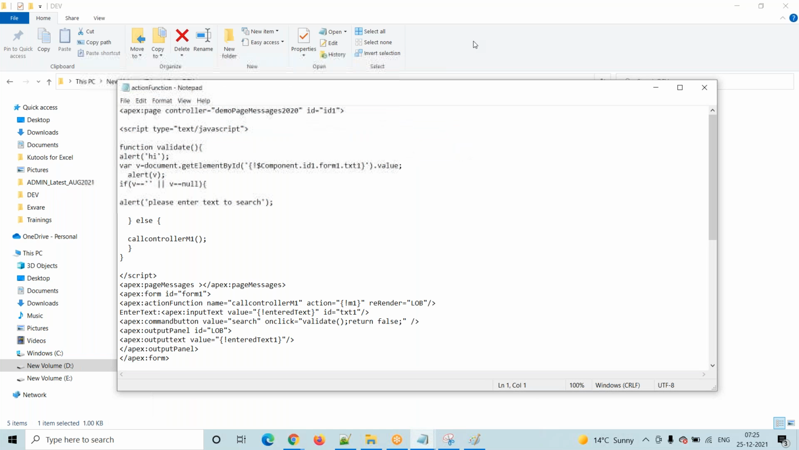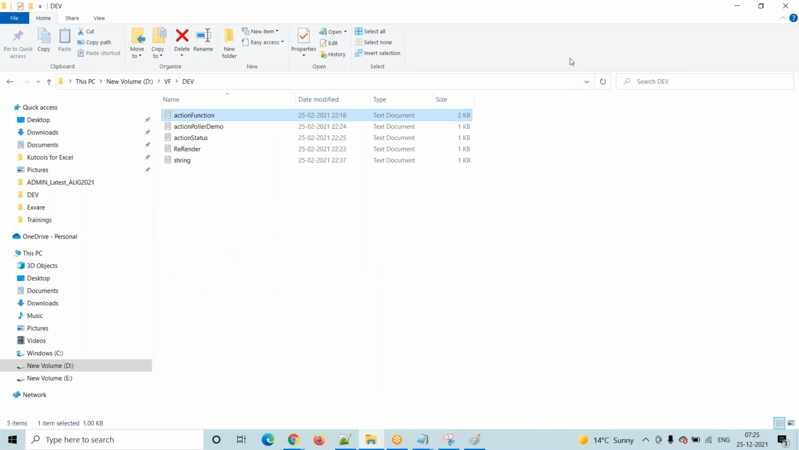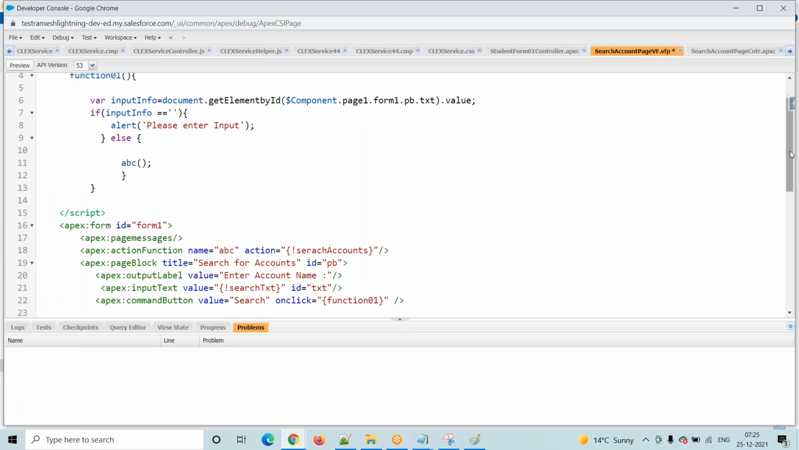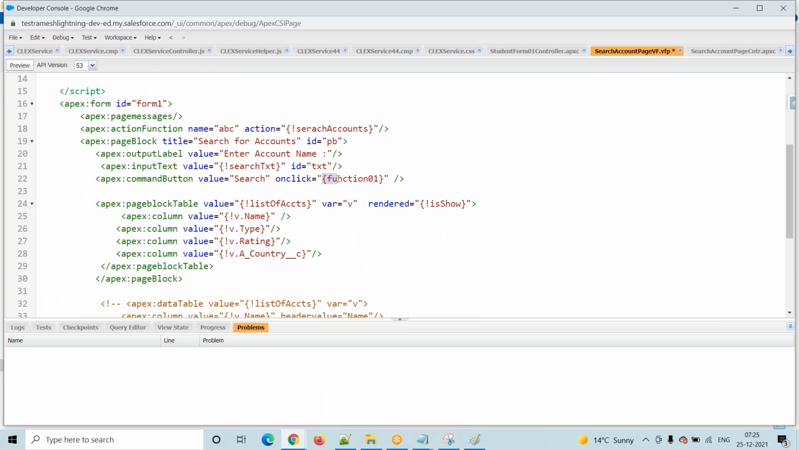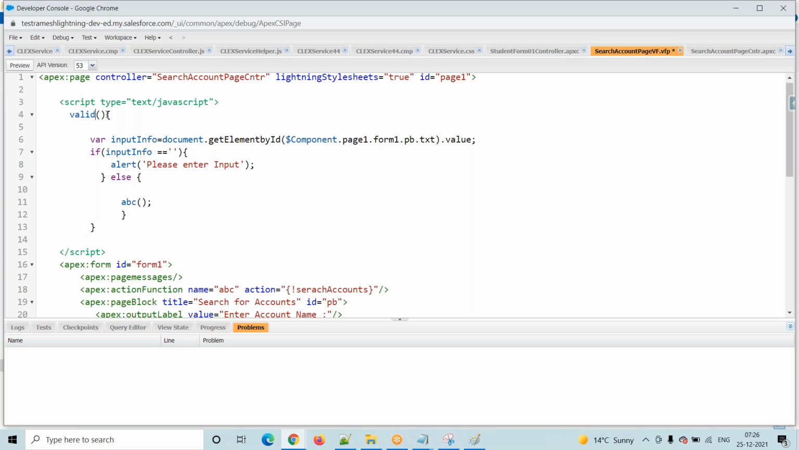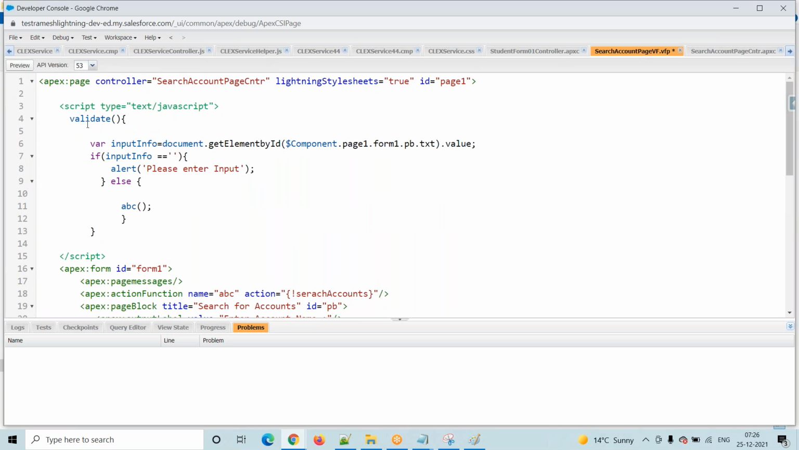Now I will copy this code. Whenever we click on this button, we have to use this one. Yes, validate. Whenever we click on this particular button, see, this is the onclick syntax. We have to use validate, this is my method name. My method is nothing but the function name. Here validate, return false. Whenever we click on this particular button, the system will check whether there is any validate method. Yes, it will go to this particular method.